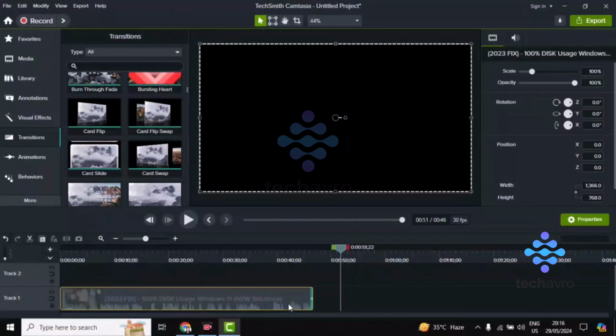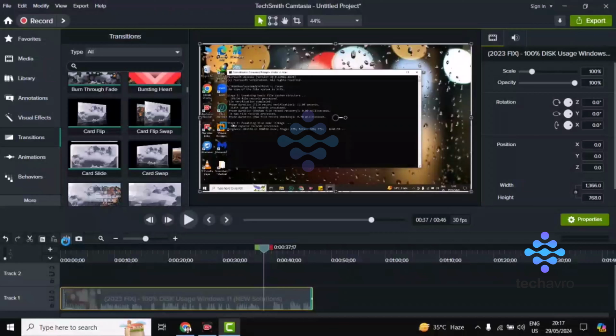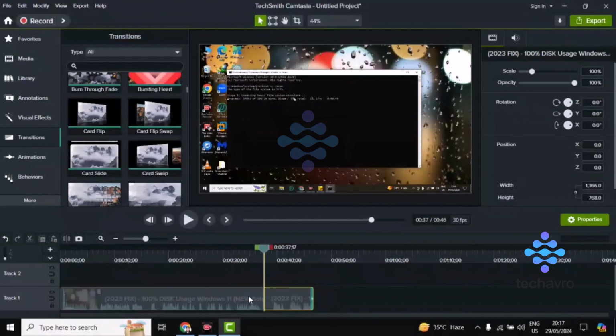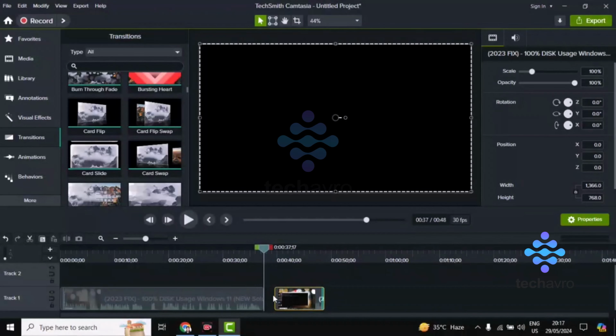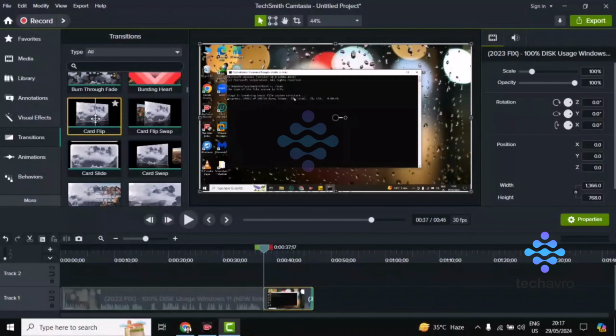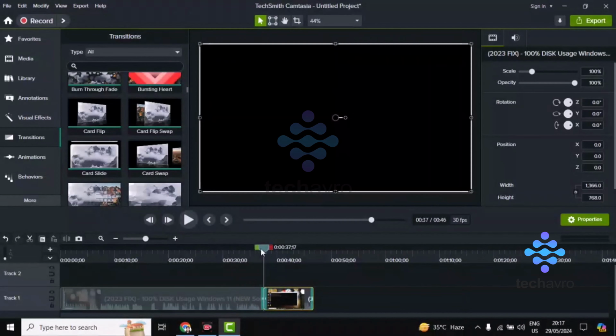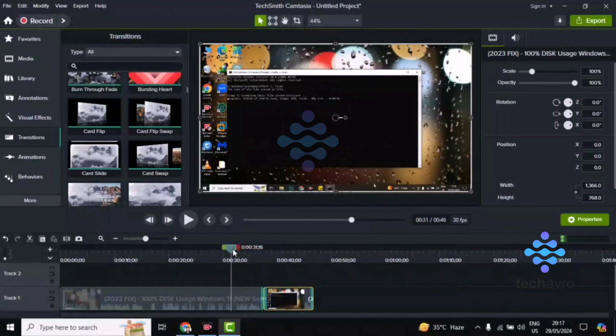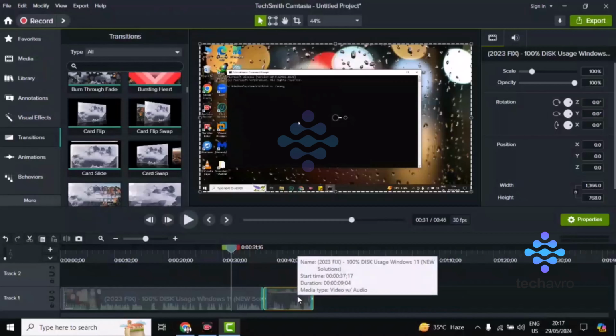I'm splitting again. Split. Okay, now I'm going to use transitions here. So I'm going to choose card flip now, drag and drop here, and now you can see it open. It will be like this. Okay, so this is how you can add transitions in a video.